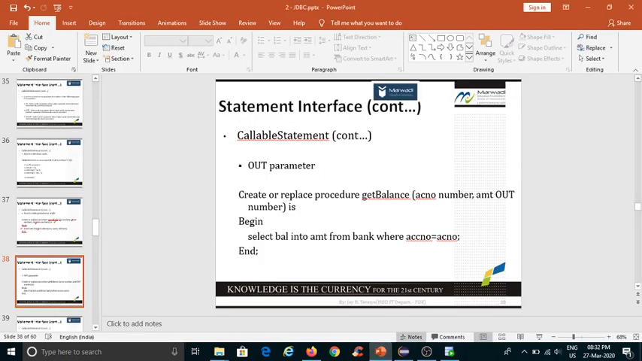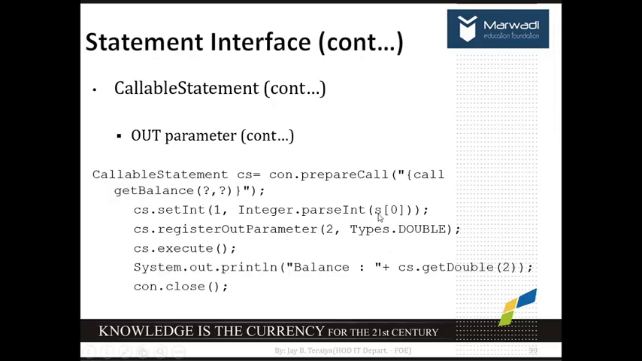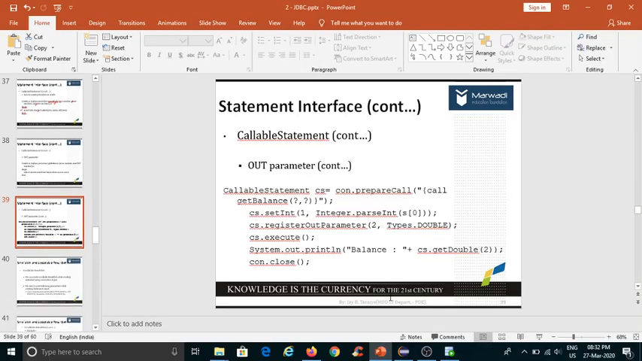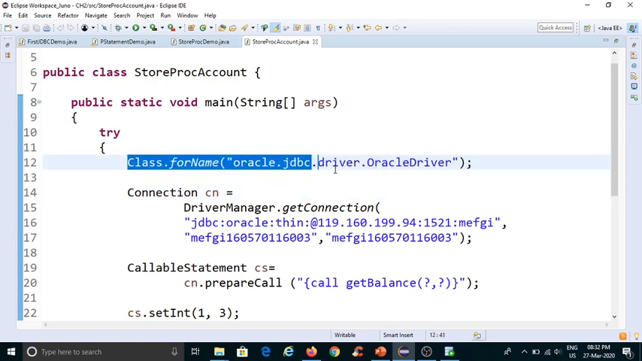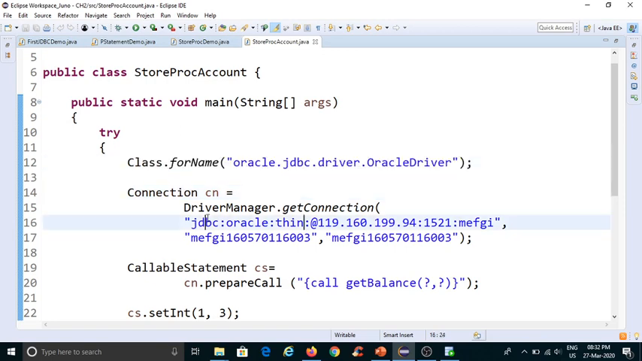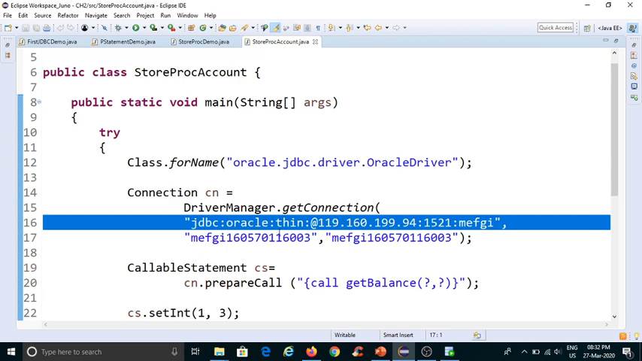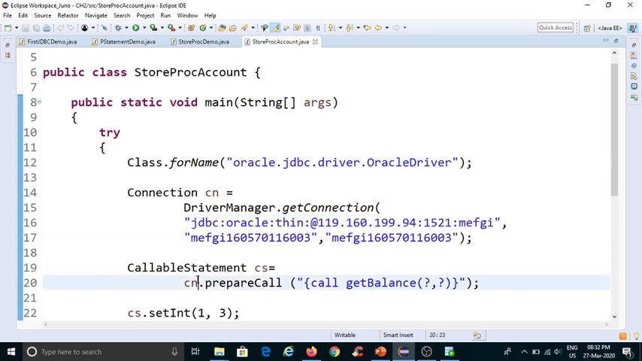Look at this, see, this is my procedure. Fine. Now how can I call it? Simply like this. Let's go through the code as well, that will make it clearer. Again, step 1, loading a driver. Step 2, establish the connection, right? Your URL, username, password. Step 3, creating a callable statement: connection dot prepare call.